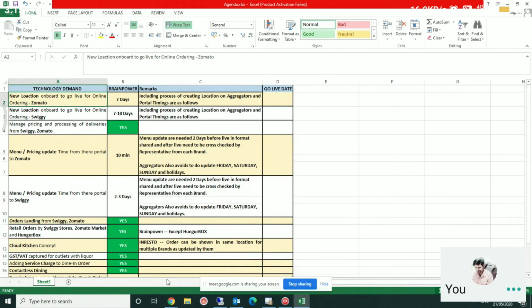At this moment, we will be able to see only Zomato's workflow since they have given us the UAT, but the Swiggy workflow we won't be able to see right now because the UAT has not been given by the Swiggy aggregator. But the workflow will be pretty similar. The onboarding process, the menu management process, and everything is similar for both aggregators.